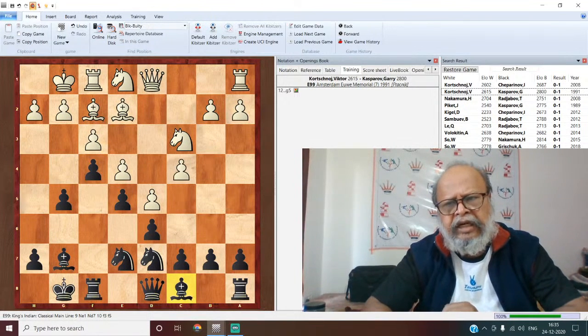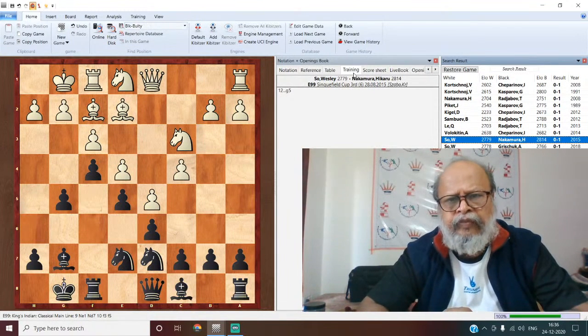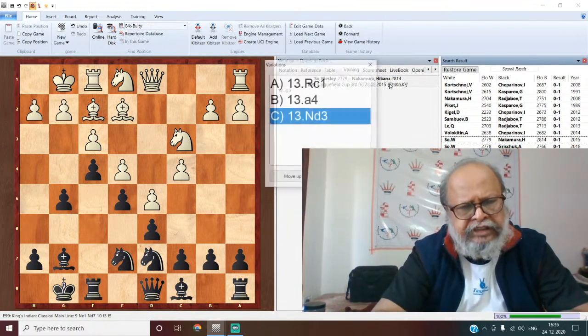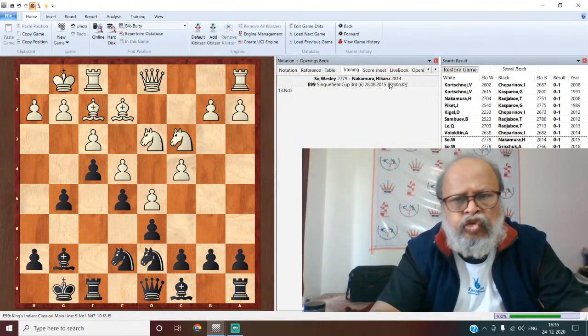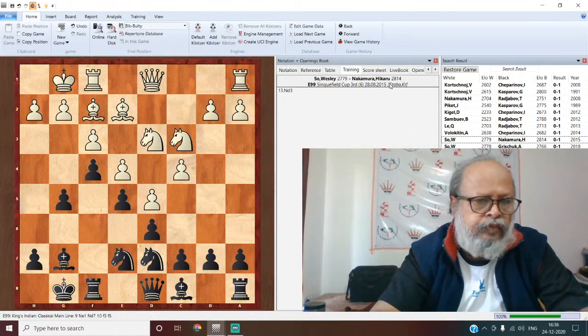You don't take it for granted that ये जो मैं आपको बता रहा हूँ, सब this will be everything. For example, let us see two modern games between two great players of modern chess. White is So, Wesley, who is 2779, and black is 2814.